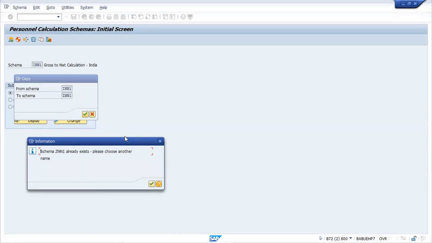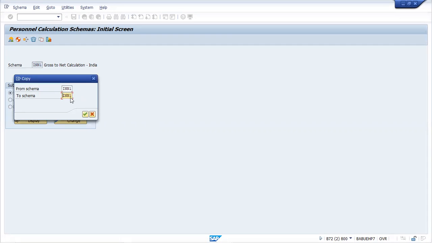Okay, somebody has already created it. It already exists. In that case, you have to remember what you are using. You can use your own, and in the double N, instead, you can use something else.